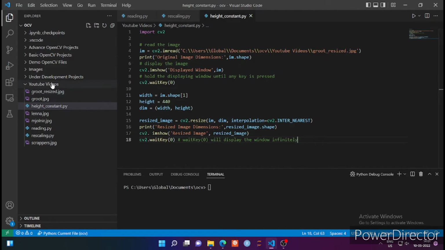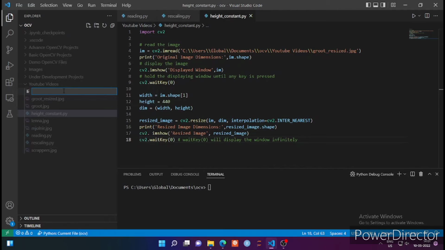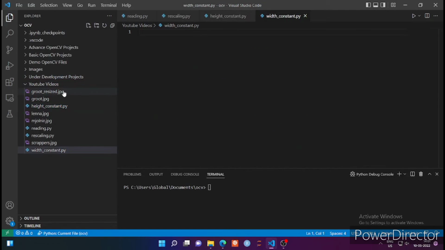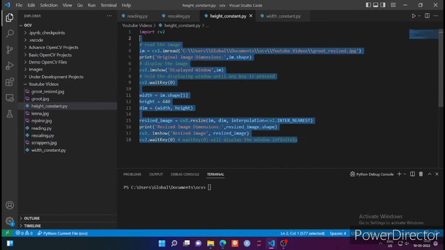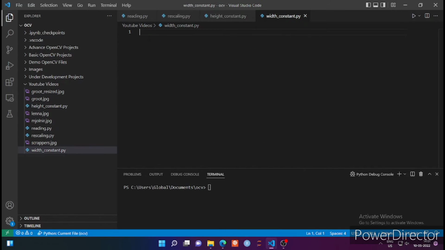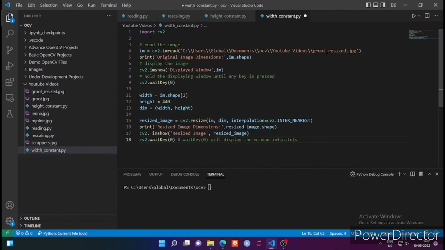So let me create another Python file here in the same folder and name it width underscore constant dot py. Now I'm going to assign one constant value, so I have named it. You can name it anything. Now this is the code we are going to use today, this same code with some very minor changes. So let's copy paste this here.